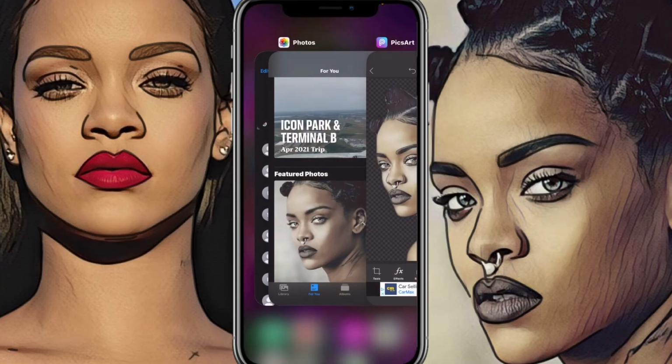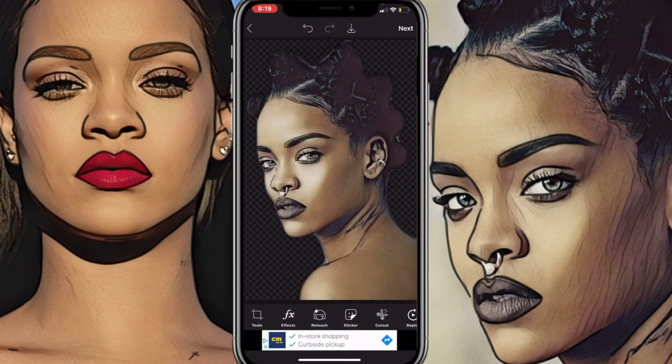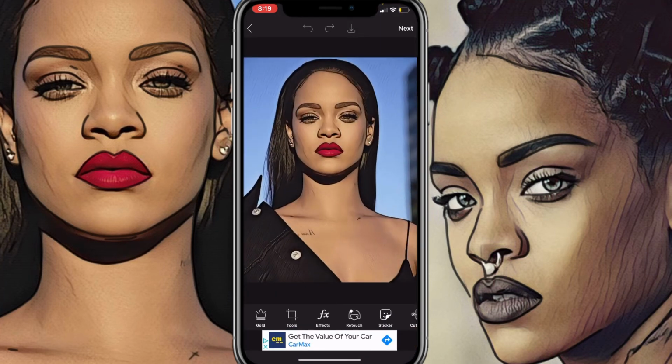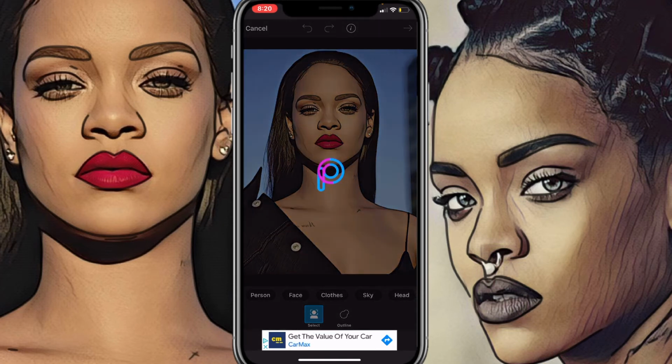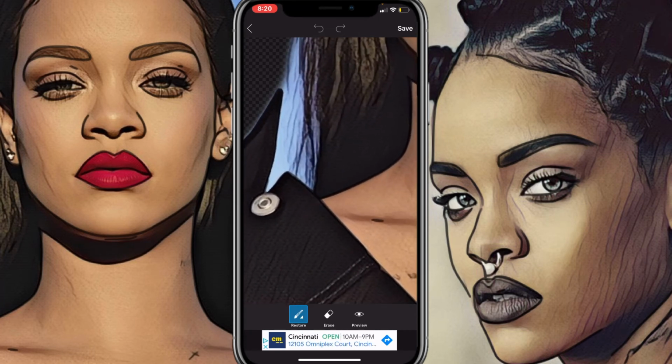I also want to show you guys my other one that I did, just to give y'all another idea of what I'm talking about, which is this picture of Rihanna. I did this picture as well, and I made her cartoonish. I didn't cut out the background, but if I want to cut out the background again, I'll just hit cut out, and then I'll do person, and I'll preview it just to make sure it looks how I want it to look. And you see how it got this color right here?